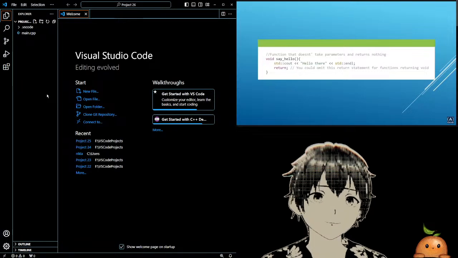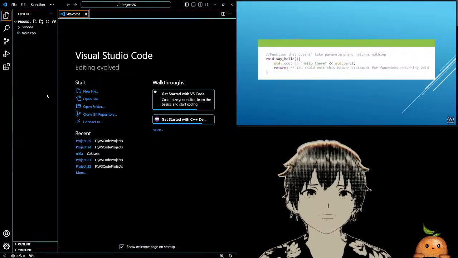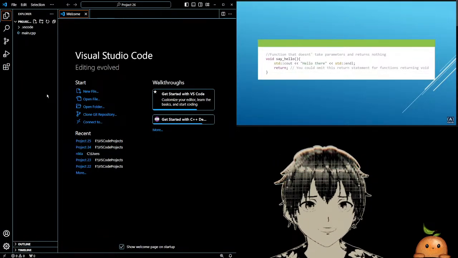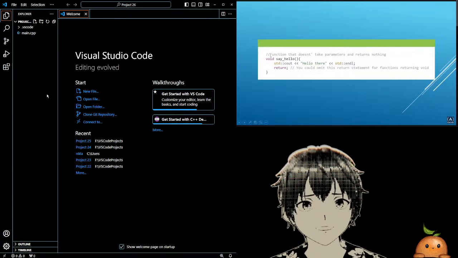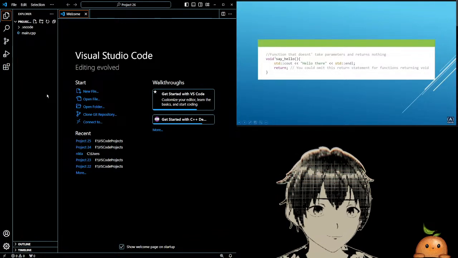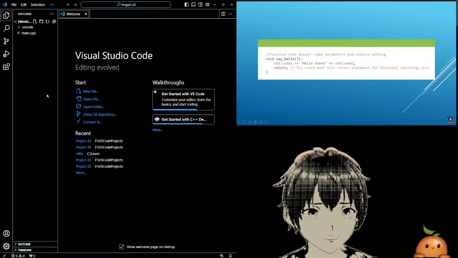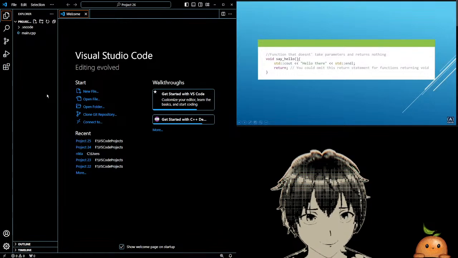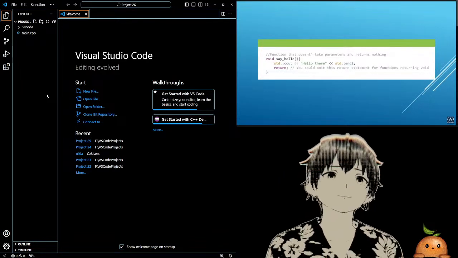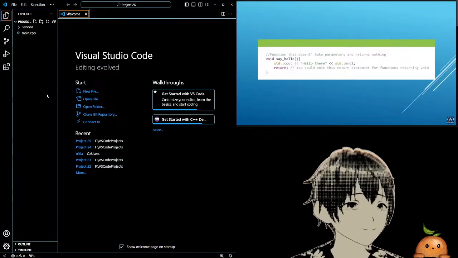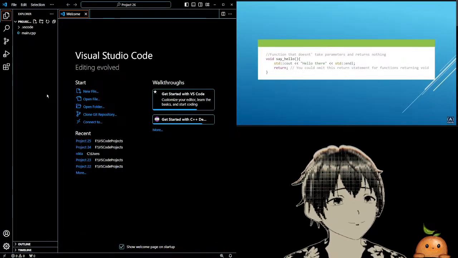Here is another example of a function that doesn't have any output and doesn't take any input. It doesn't return anything because the return type is void, and it doesn't take any input because the parameter list here is empty. In the body of the function, we're just going to greet somebody and tell them, hello there, and we're going to return out of the function.